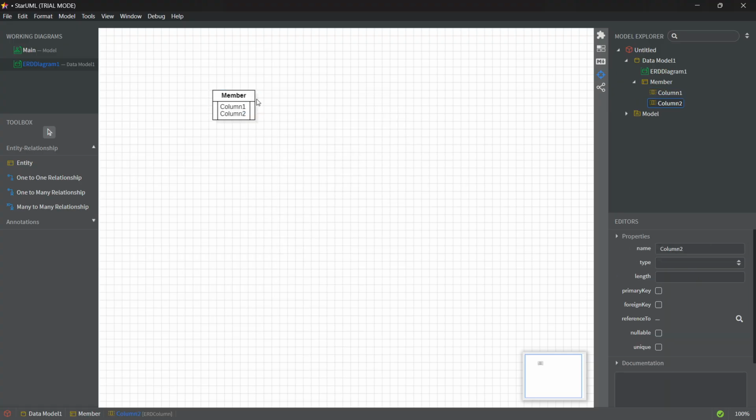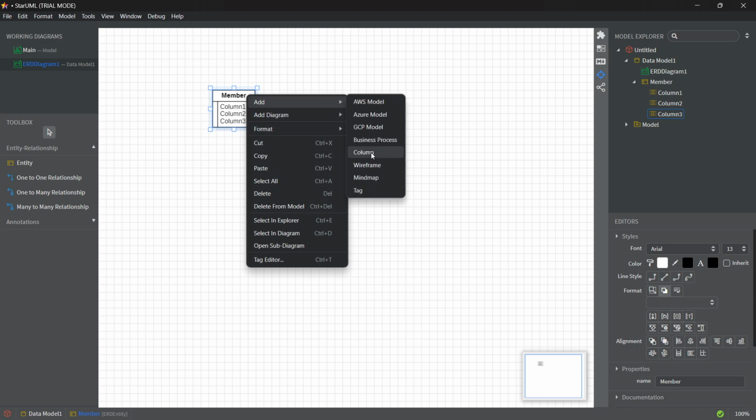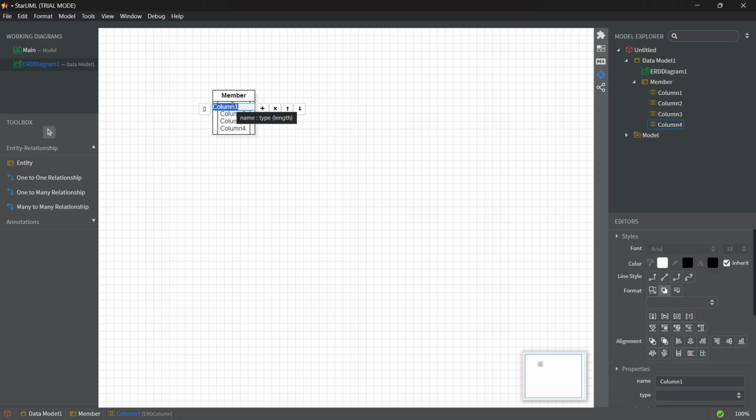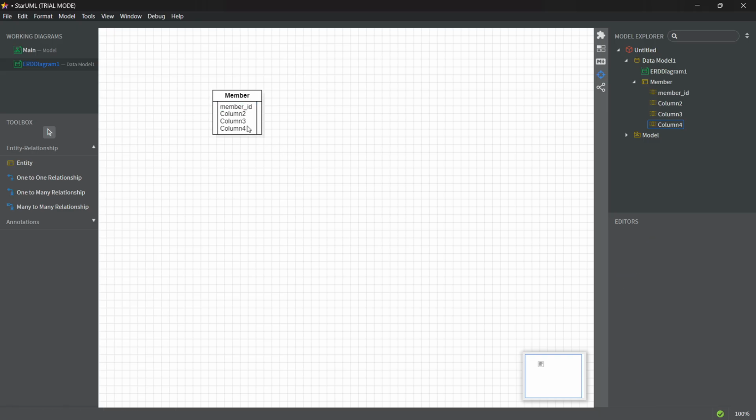Okay, we're going to have to add 4 columns for this one, and I'm going to show you why in a few seconds. So I'm going to add 4. Of course, in your case, if you're doing something different, it could be a bit different, but for this one, we're going to have the member ID. So I'm going to do member ID like this. There we go. And this one is also going to be primary key.